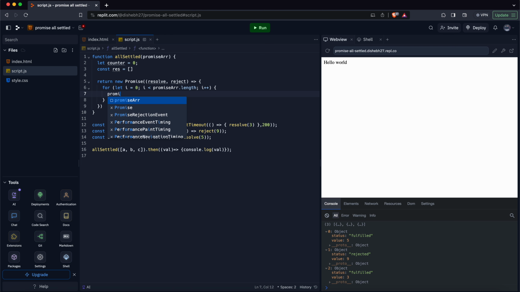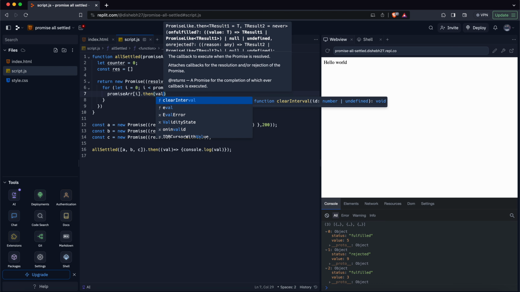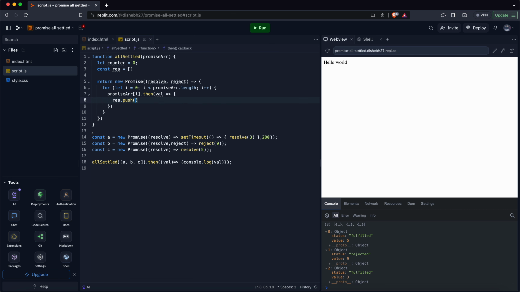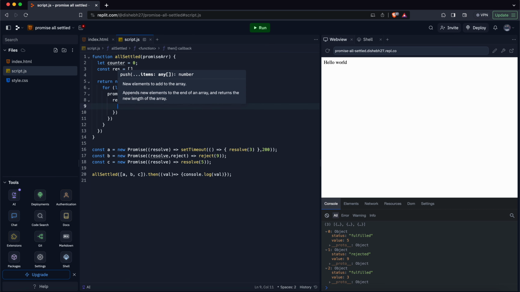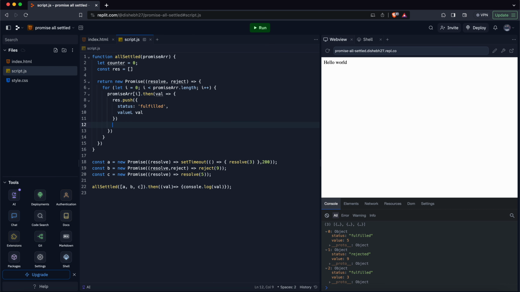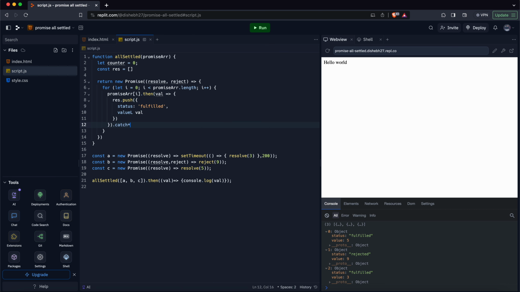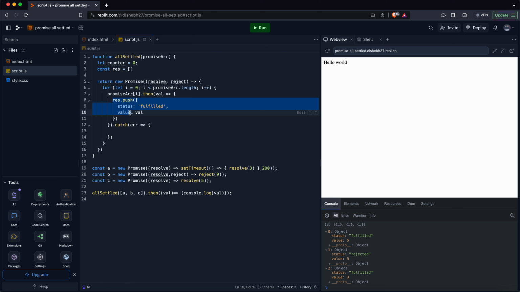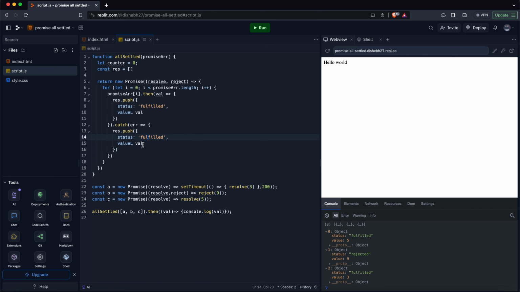Now I will check if it is resolved. If this promise is resolved, I will push the data here as status that this promise is fulfilled, and the value with which it is fulfilled as well. Now if it got rejected, I will do the same thing, but here the status will be rejected, and this will be the error with which it was rejected.